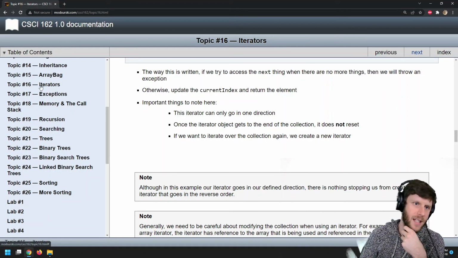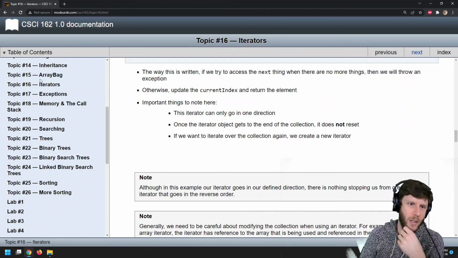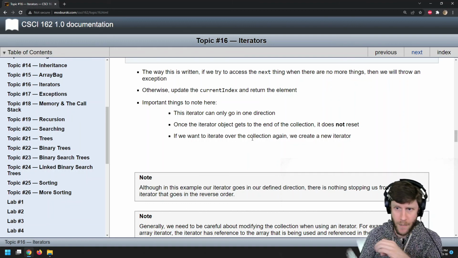And then these are kind of like, oh, hey, by the way. Exceptions you're already familiar with. Iterators you're kind of familiar with whether you like it or not. Memory and the call stack, maybe a little familiar with. But then it's recursion, searching, and then trees. Like we are on a roll. Keep up the good work, everybody.